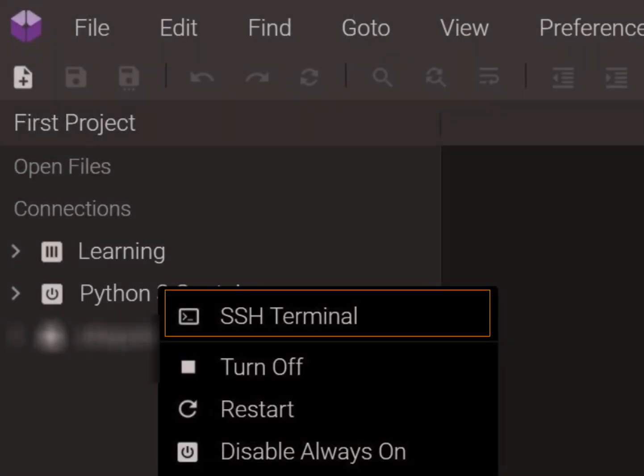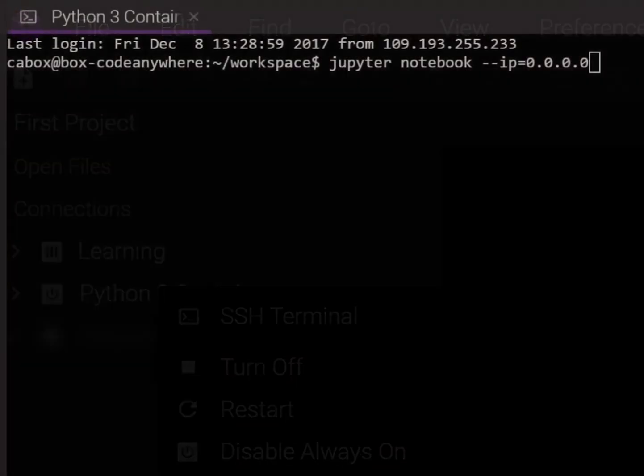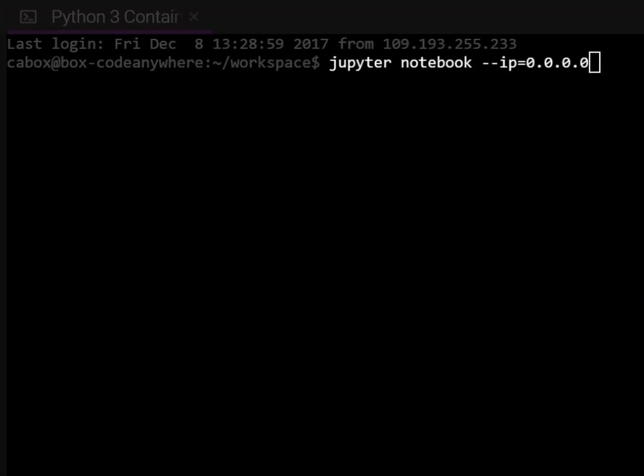Right-click on the container and open SSH terminal. Run Jupyter Notebook at IP 0.0.0.0.